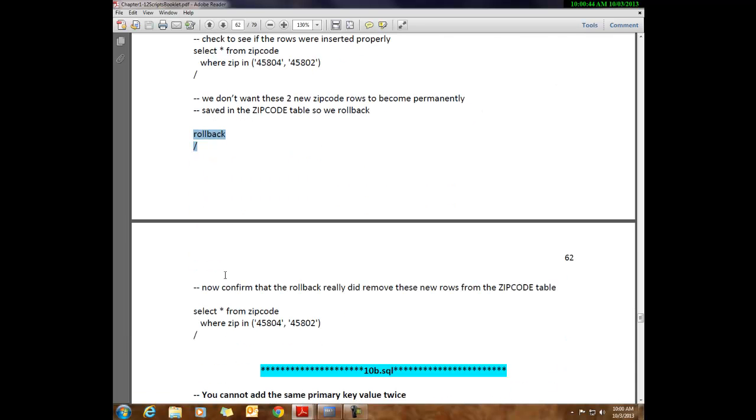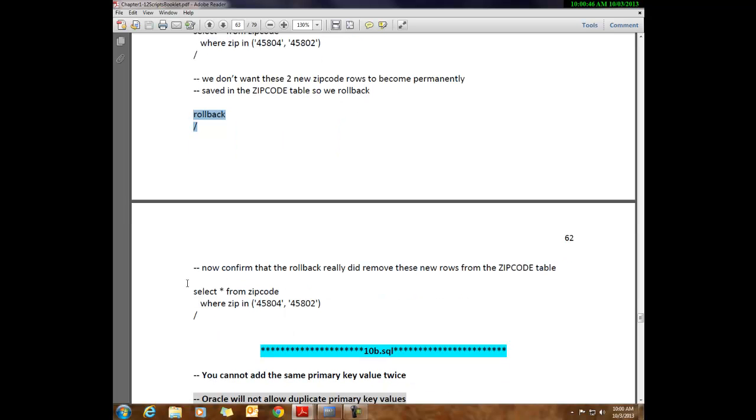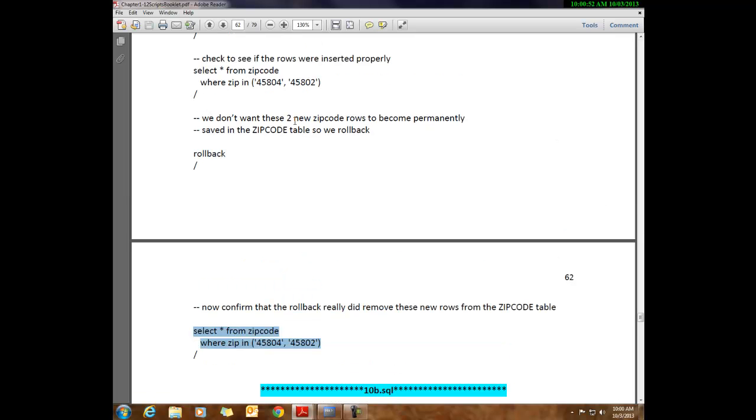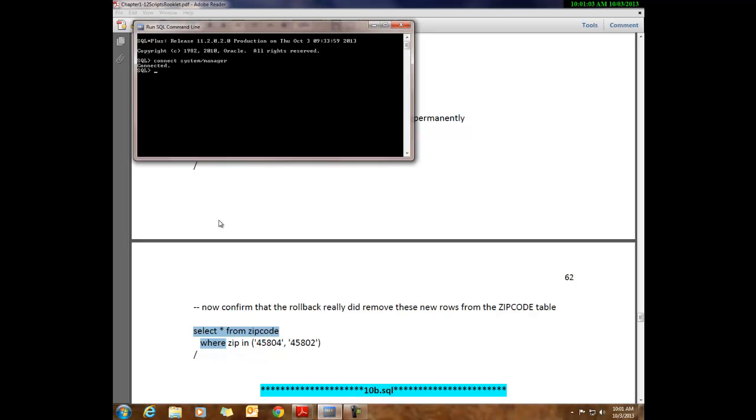And then, because again, I'm being very cautious, after the rollback, I'm doing the select again to make sure they were removed. So the first select is to make sure I added them properly. The rollback takes them right back out, and the purpose of the second select is to make sure they were removed, so the opposite of each other. So let's go ahead and go here to our SQL command and do @10a.